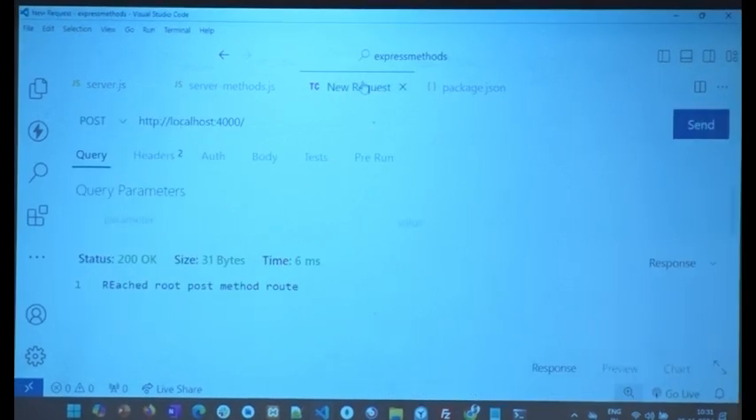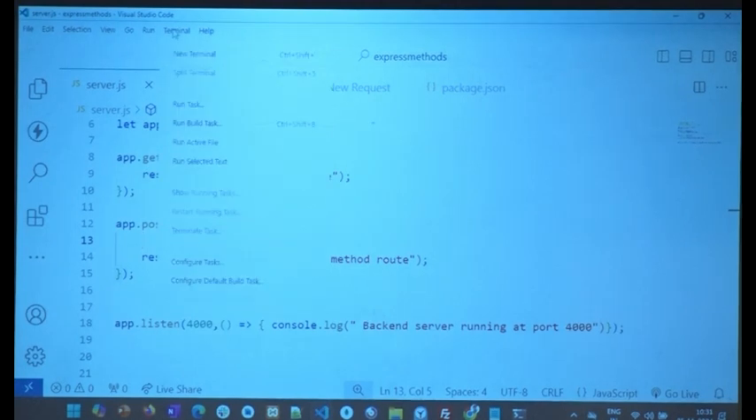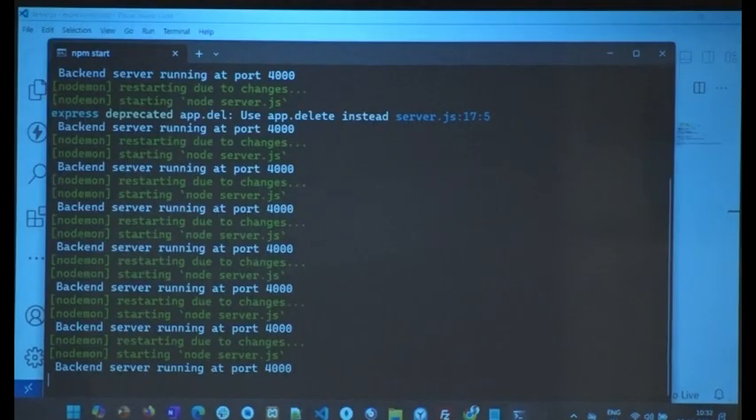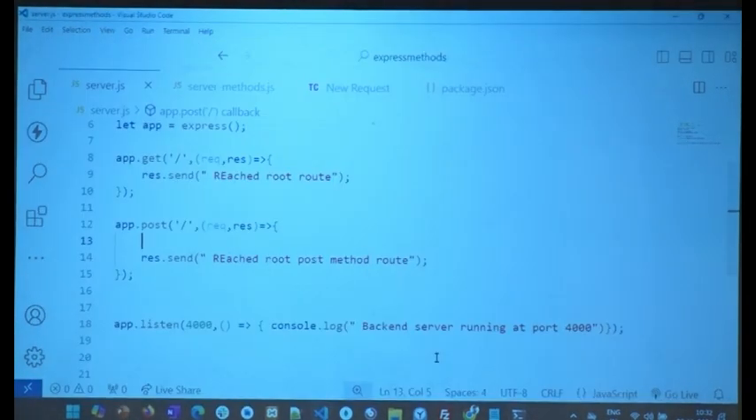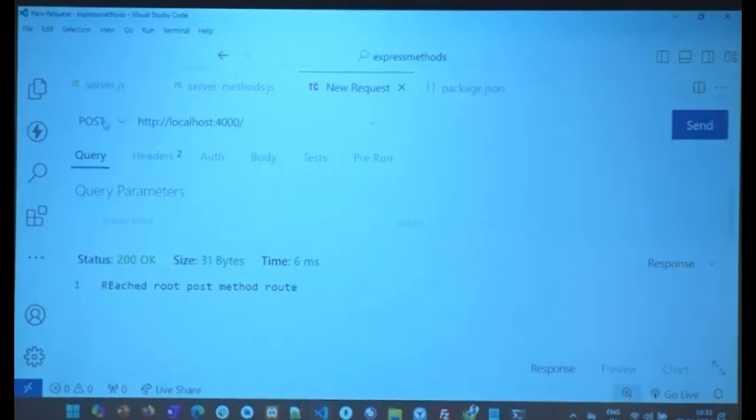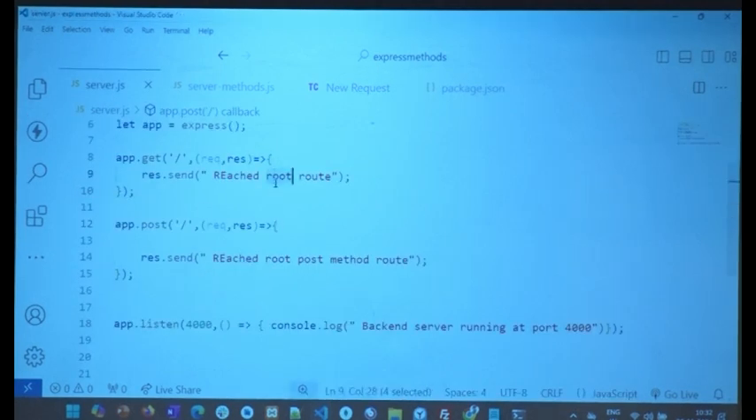I'm going to go to new request here, right? First of all, let me make sure to see if the server is running. Okay, it's running. I still have my server.js. I'll go to new request and do a simple get, send. It said reached route. So this is working fine.